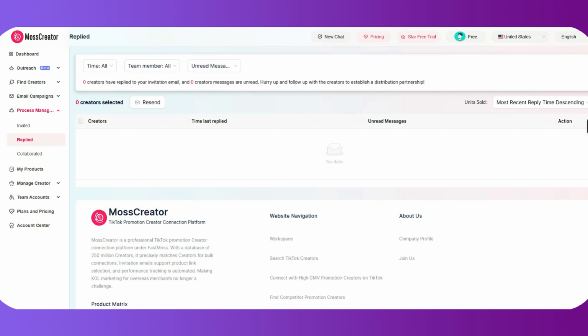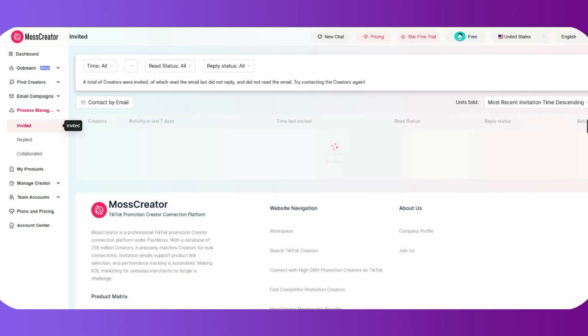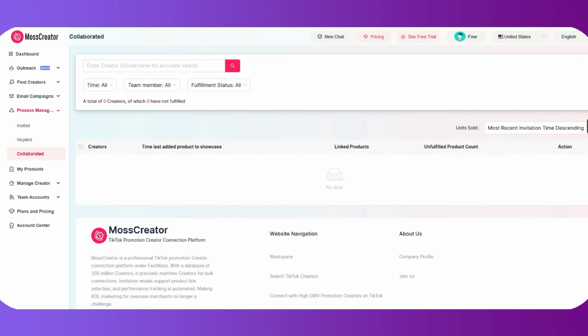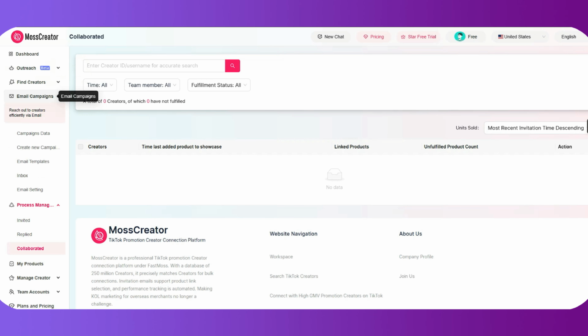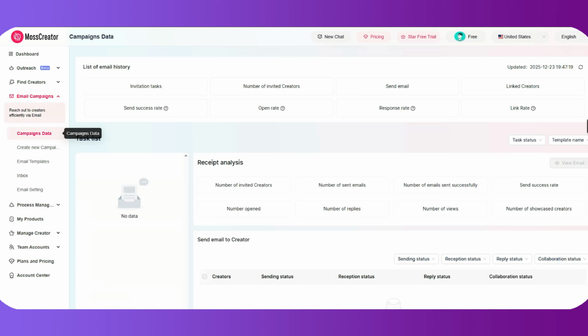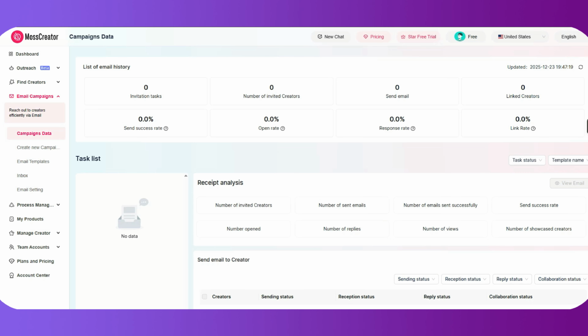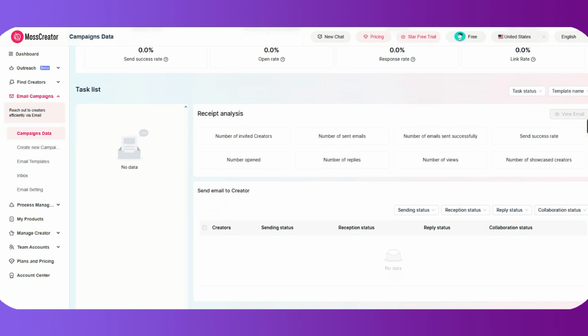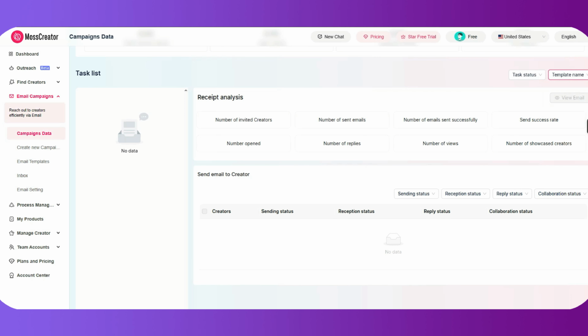Next, you can monitor campaign and performance. So once the content goes live, you can use MossCreator and your own analytics to track video views, engagement, referral traffic, and sales. So if you set unique codes or links, and audience feedback. You can compare performance across creators, which collaborations yielded the best response, and use learnings for future campaigns. Maybe micro creators work better, maybe certain content styles win.